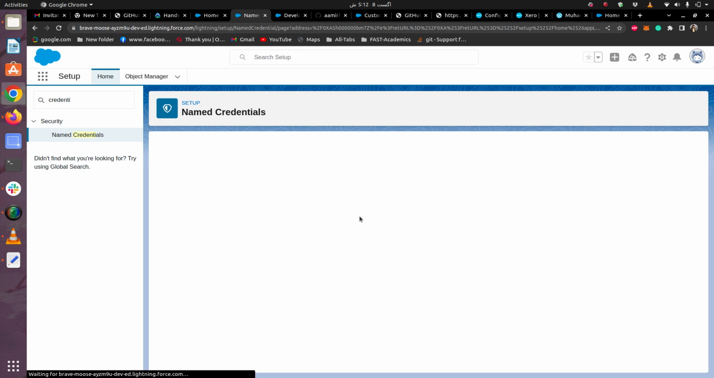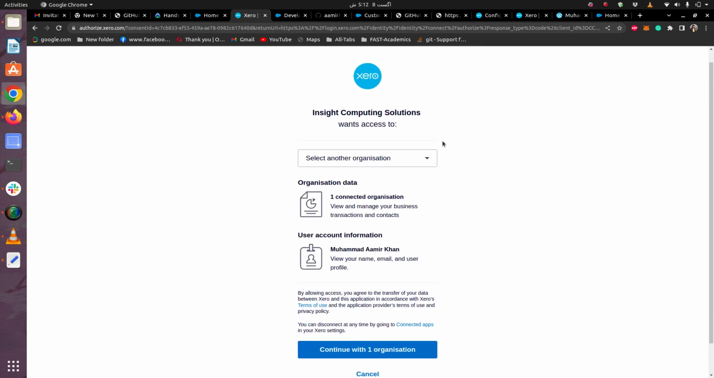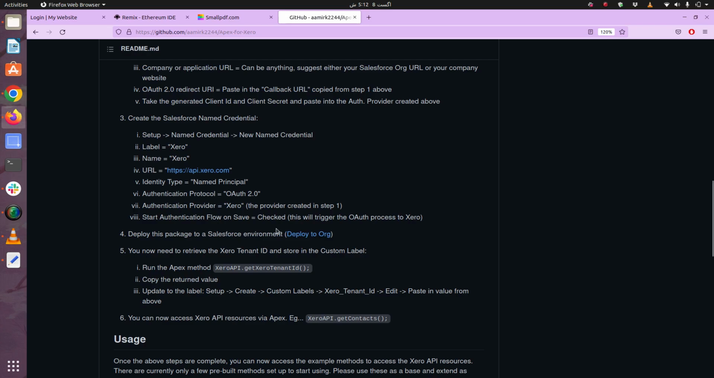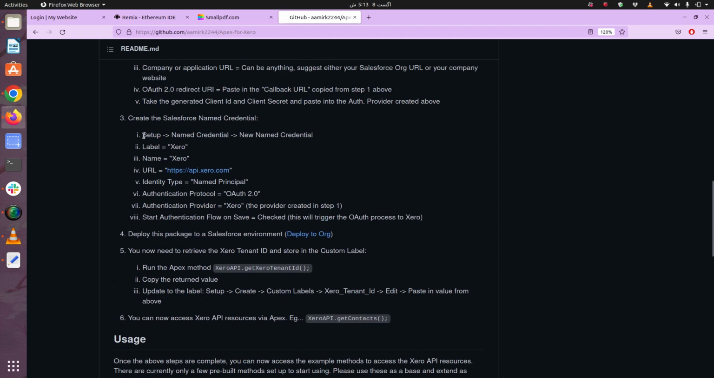In the next step, if you follow along, you will be redirected to Xero. Continue with any organization, you will select one. I have selected this MAC IT. In your case maybe it is this, so select this, and here you will allow the access. So now we are done with this step. Okay, checked. This step is done.